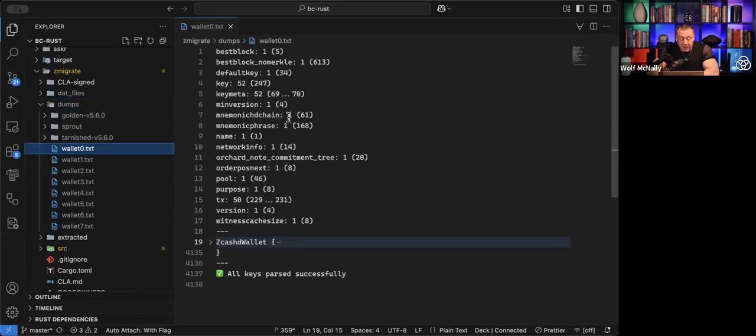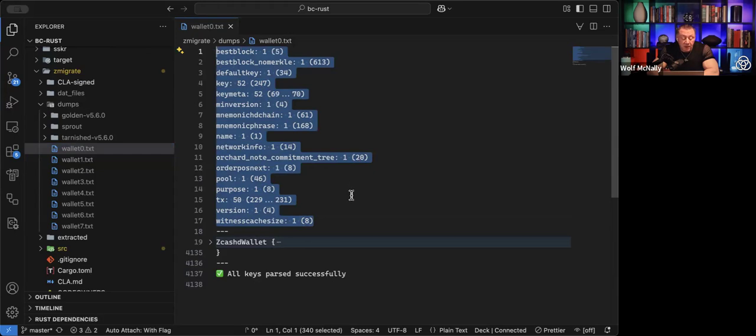And these are all text formats. As you can see, they begin with a summary of the keys and their sizes when I parse it, because the Zcash D format is Berkeley DB. Jumping to the end here, you see it says all keys parsed successfully. I'm keeping track throughout the parsing process to make sure I parse every byte of every key in the database because I don't want to miss anything.